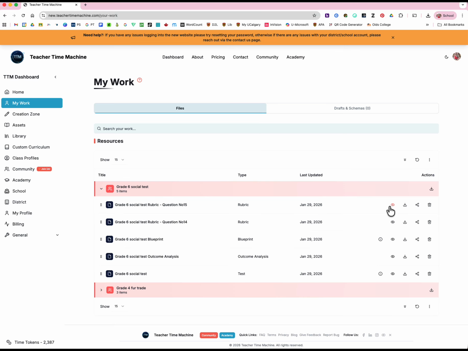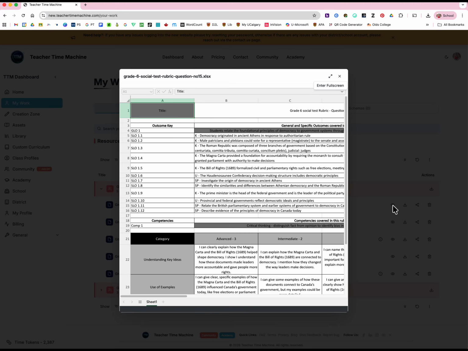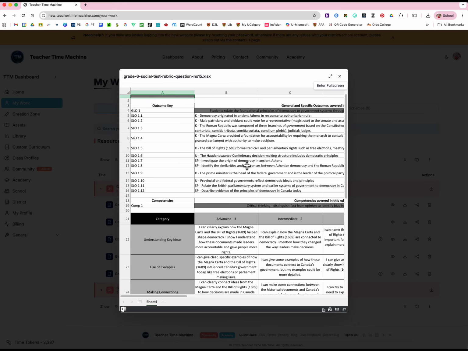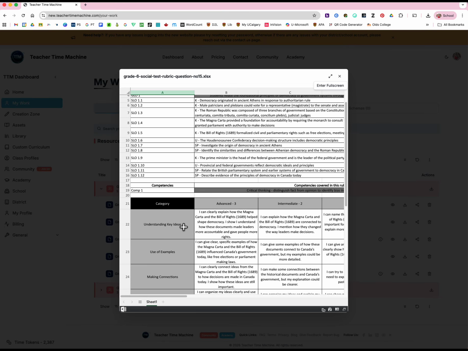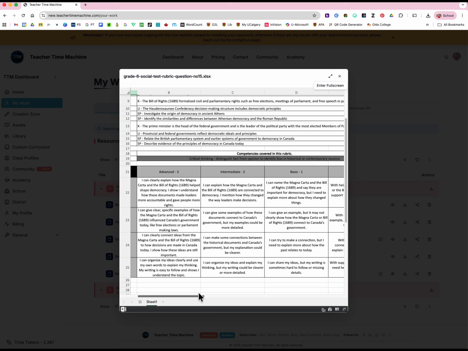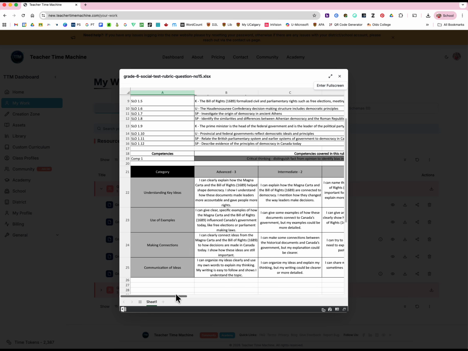Let's take a quick look at one of these rubrics. Let's see what it gave us. Okay, so there's the outcome. There's the alignment to the specific outcomes on the curriculum. Understanding key ideas, use of examples, making connections, and communication of ideas. Advanced, intermediate, there are I can statements, we've got basic, and we've got not yet. So we've got a rubric, and you could edit this as well, but it created that for me to align with the curricular outcomes that I selected.